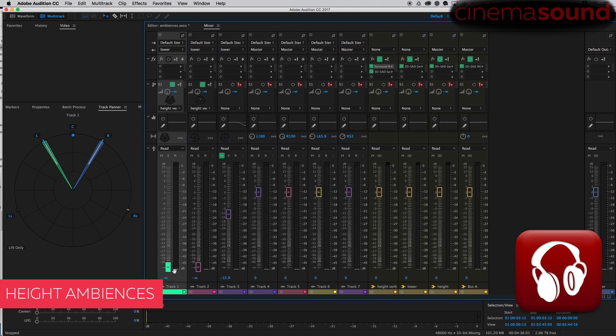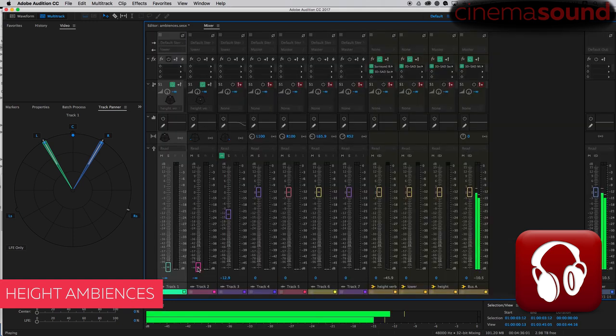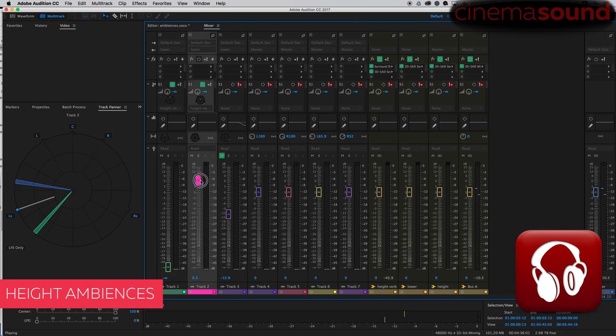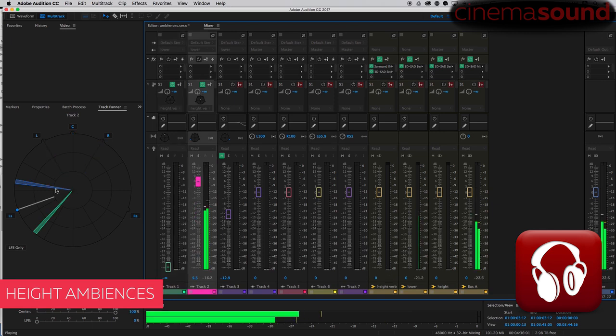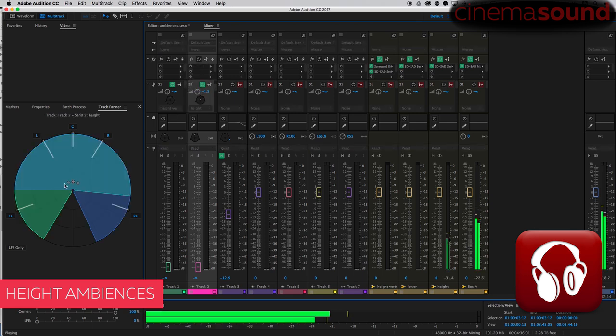The nice way to do it is to leave your main traffic there, and then take those birds that we talked about and add them to the height. So here they are in the front. Looks like I panned them strangely. There they are in the front now. Now let's add them to the height. And here they are, front height, surround height. We'll kind of mono them just for kicks.